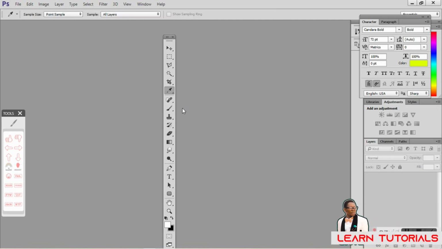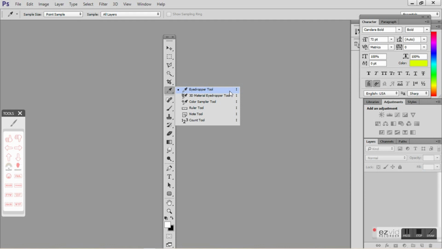The next tool that we're going to talk about is the eyedropper tool. When you right click on the eyedropper tool, you have the 3D material eyedropper tool, the color sampler tool, the ruler tool, the note tool, and the count tool. We're going to explain further what exactly they do in Adobe Photoshop.